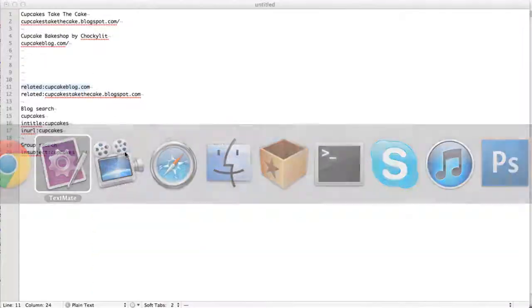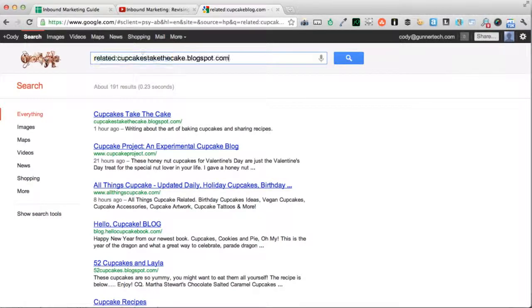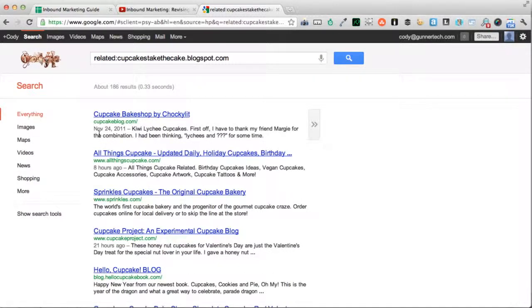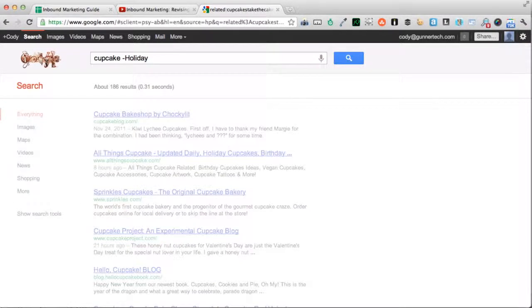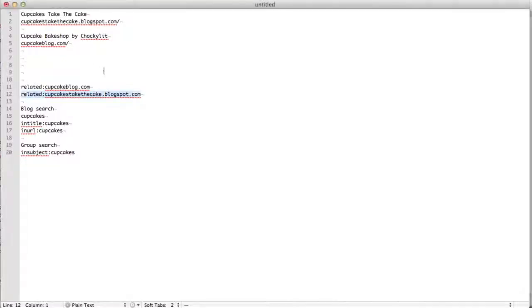We can do the same thing for cupcakestakethecake.blogspot.com. Go back up there again, do related, and there we go as well. Now there is another thing you can do. For example, if you don't want something about holiday, you can add the minus sign and say holiday, and Google will ignore that. I take that back. That will only work if you type in cupcake and then holiday. It won't work with the related keyword in there. So if you do cupcake minus holiday, it'll find everything on cupcakes that doesn't mention holiday. That's what the minus sign does. Back to our topic at hand.